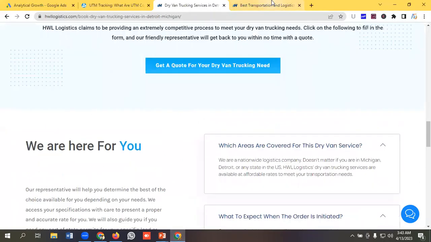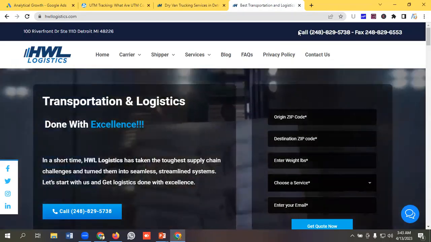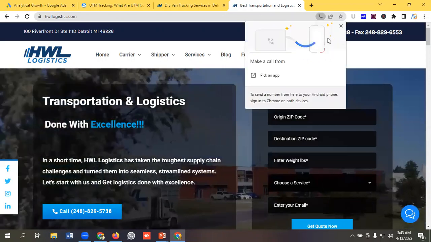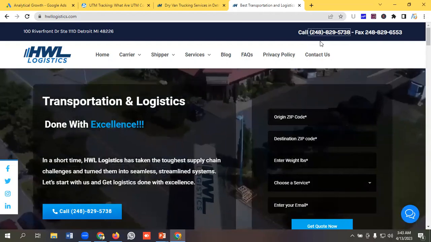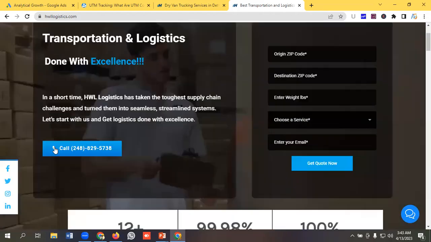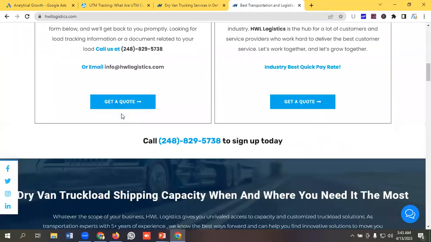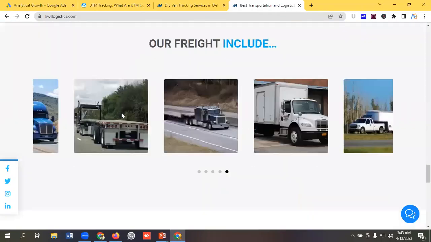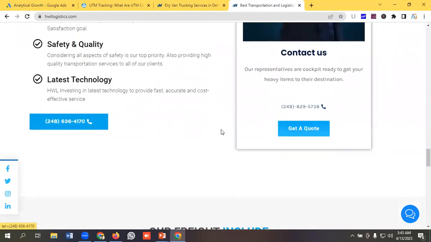Like if I go to this website, then we can see they have put call to action like call this number. So if I click on this number, then the user will be able to call from this option. So it is mentioned in the header section, and most probably it has also been mentioned in the footer section. So you can see call button and call to action button like get a quote has already been mentioned in the top and the bottom pages.